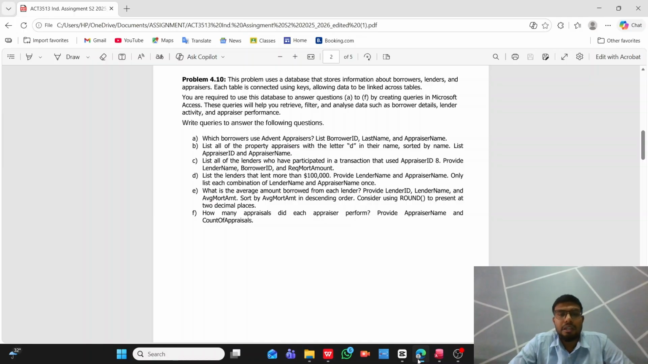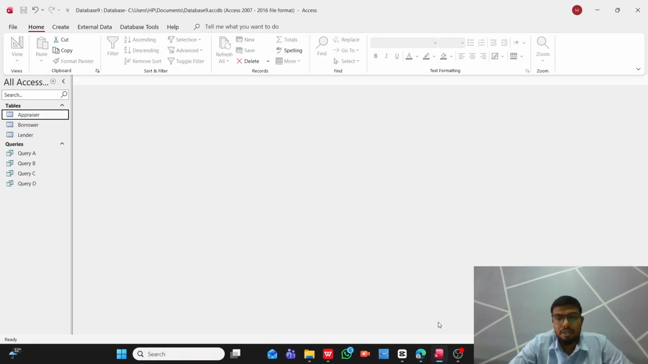Let's continue with question E. In this question, they asked what is the average amount borrowed from each lender. So this is the question that we're going to do in Microsoft Access. They asked for the lender ID, lender name, and the average mortgage amount, and to sort the average mortgage amount in descending order. Consider using round brackets to present two decimal places. Okay, so let's do the question.